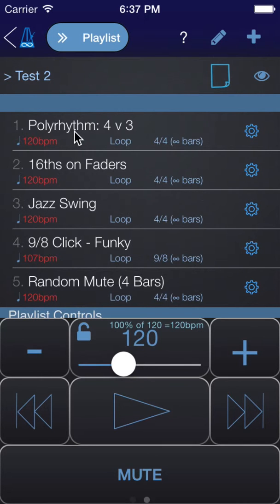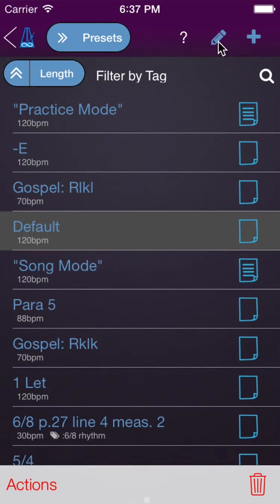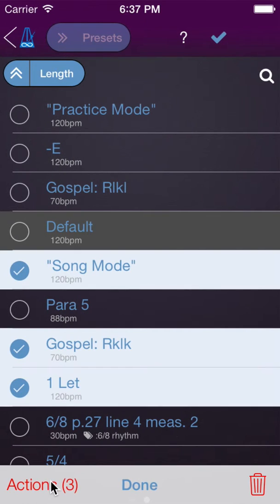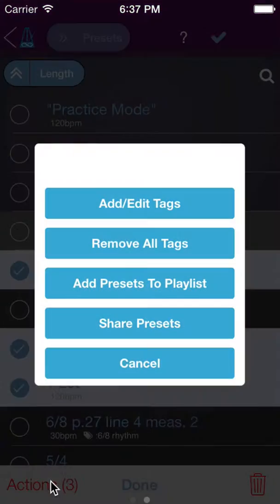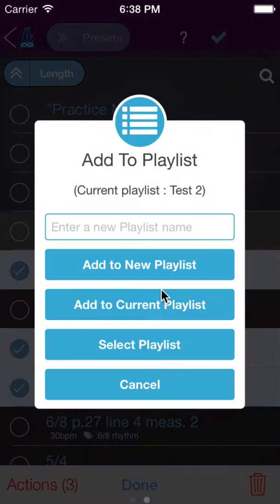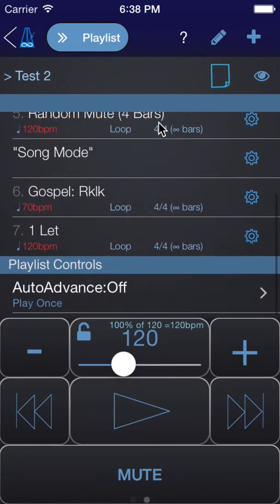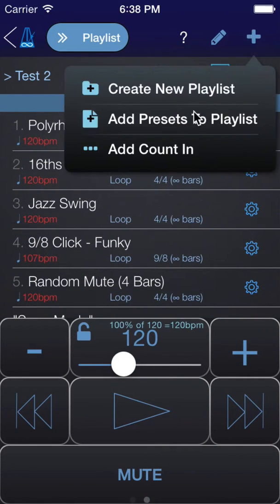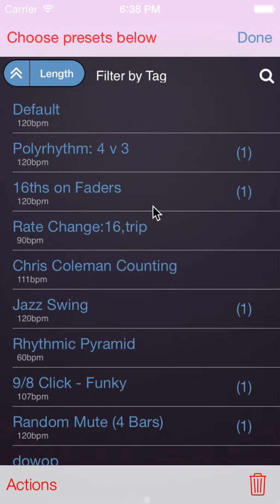If you wish to add more presets to this, you can either go back to the presets page, click the edit button, choose those you wish to add. This time we'll click actions, add presets to playlist, and add to the current playlist. They're added at the bottom. You can also click the plus button and choose add presets to playlist as we did before.